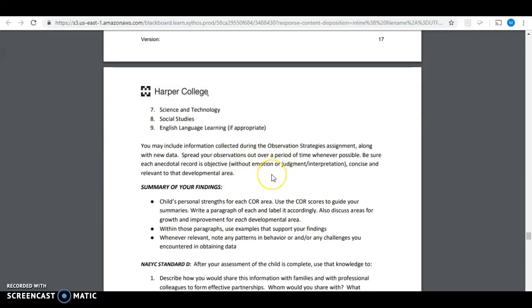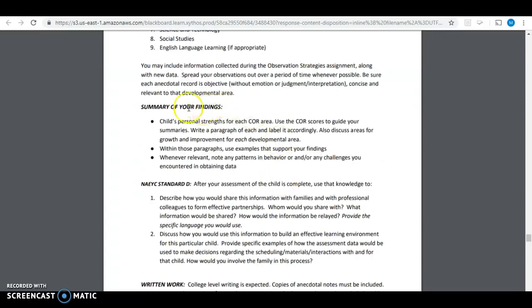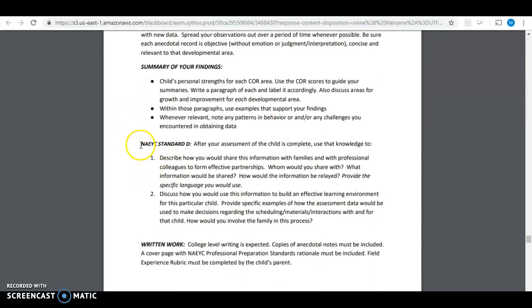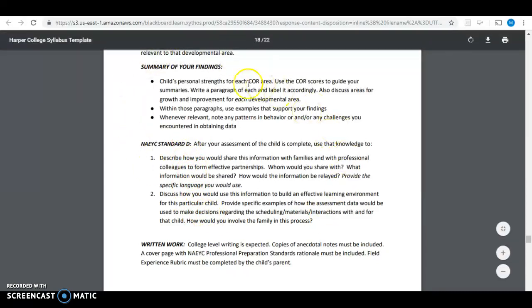Once you're done inputting that information into the Core Advantage assessment online, then you need to address this. You need to make a summary of what these findings had to do with that child's development. And here, in these NAEYC Standard D questions, you need to apply these two questions to your findings of that developmental information.